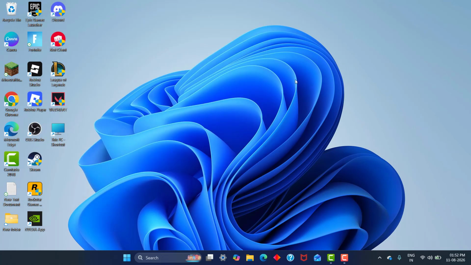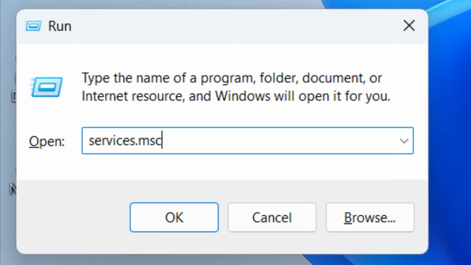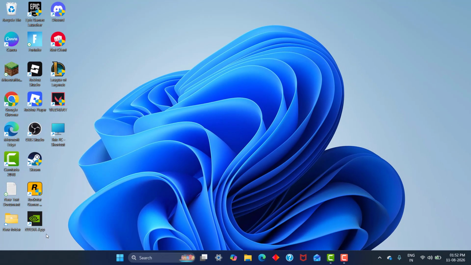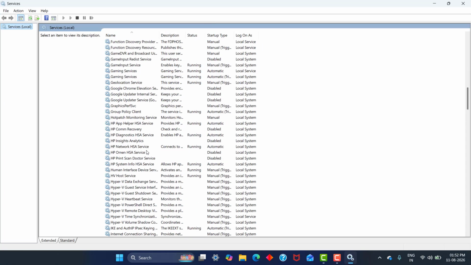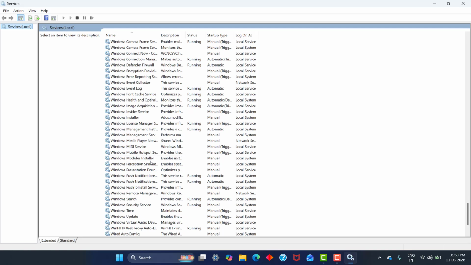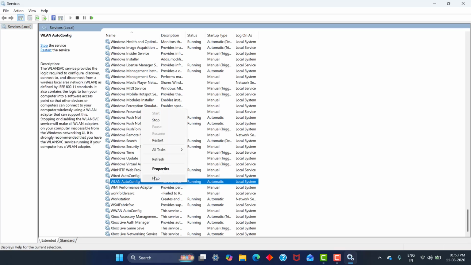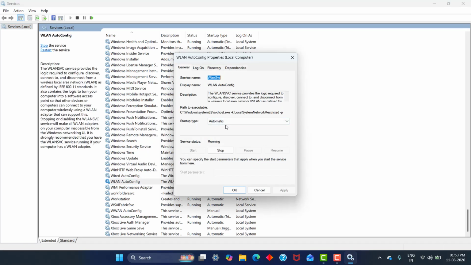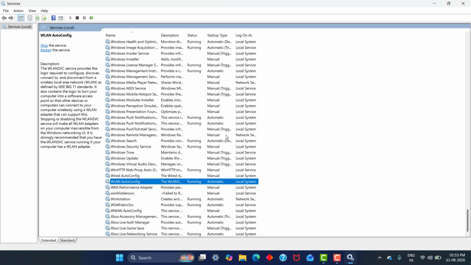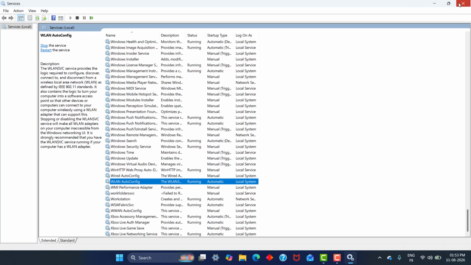Then move on with the next step. Open Run and type the following text: services.msc. Click OK. Scroll down and search for WLAN AutoConfig. Right click, click properties. The startup type should be automatic and the service status should be running. Make sure. Click apply and OK. One more time, right click and click restart. Once the restart is complete, close it.